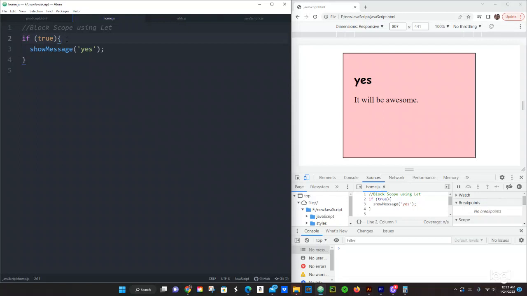Inside our block of code, we also can use a variable name. Let's use the keyword let, and let's give it the name value, and that's going to be equal to yes. Let's finish with the semicolon, and then right here in show message, we're going to say value. Let's save that, and it should still give us the same answer, yes.